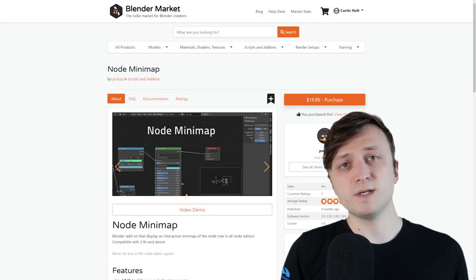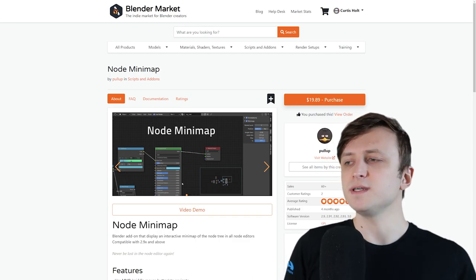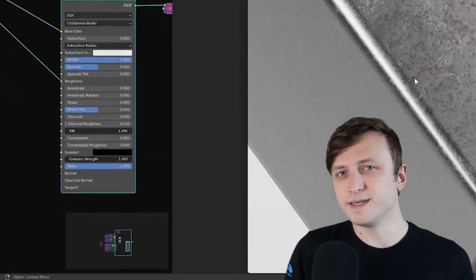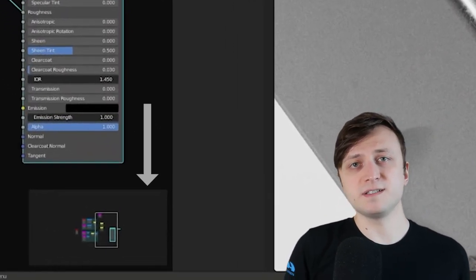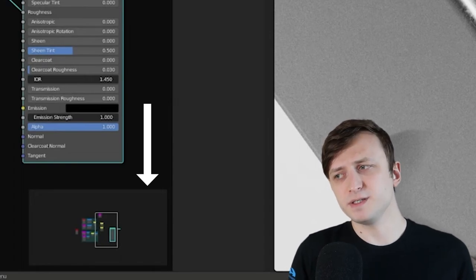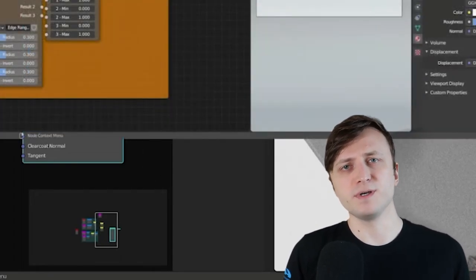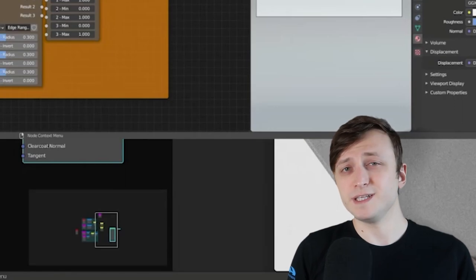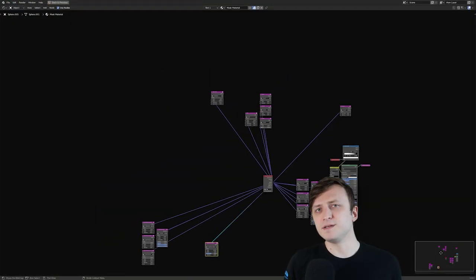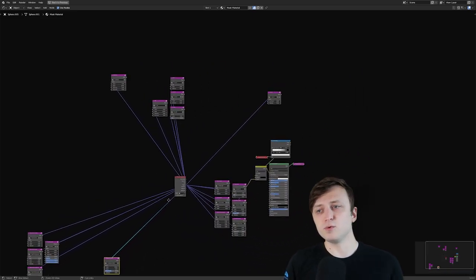So first of all, we have the Node Minimap add-on, which I've really been enjoying. If you've been watching any of my videos over the last couple of months, you might have seen this hidden away inside of those. So basically it just adds this lovely little map in the corner of your node trees, and you can click on it and move around. It basically means that you will never be lost in your node trees ever again. I think the visual style is really clean, really interesting. And to be honest, it feels like it should be a feature in Blender by default anyway. So it's just something I have on all the time now.